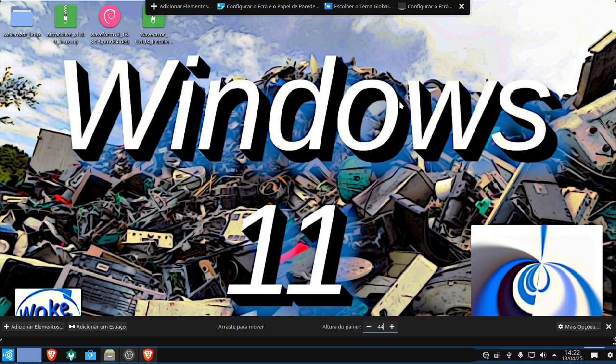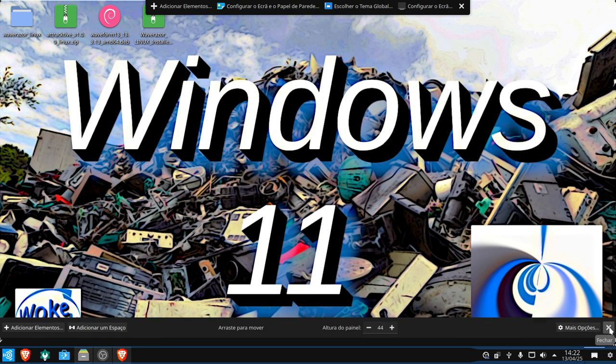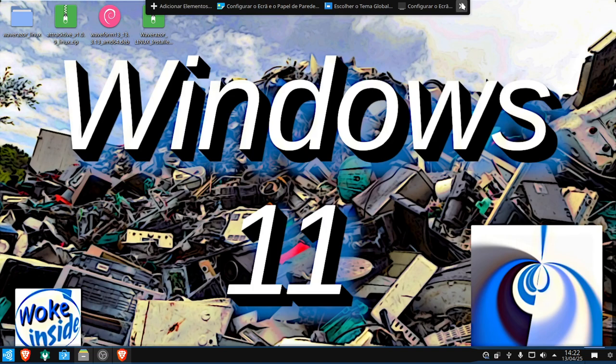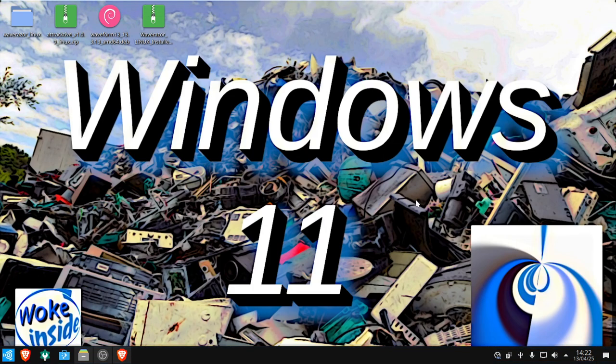You can configure immediately, of course, your screen and your wallpaper. And over here, you can just create elements and create yourself a whole start bar and stuff like that. So that's the thing of KDE.